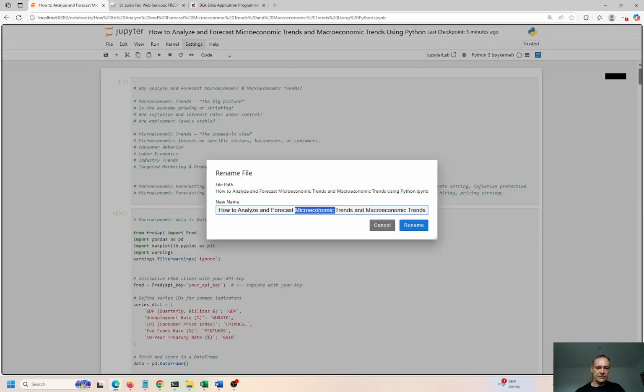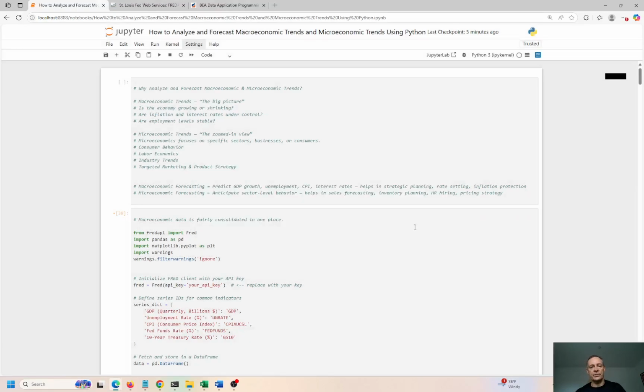Okay, so I'm doing the macro data first. So I will put that over here. I'm just going to switch this around. Forecast macro trends, okay, macroeconomic trends and microeconomic trends using Python. Okay, so just rename the notebook here.